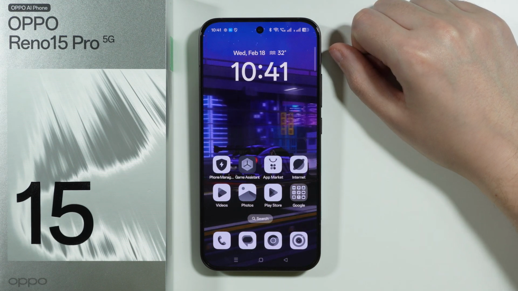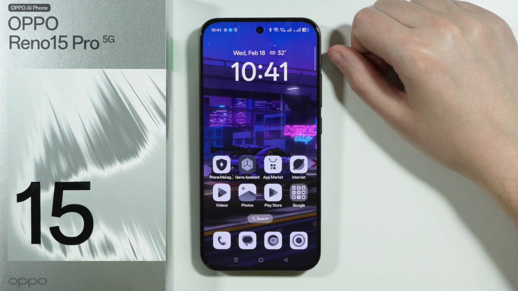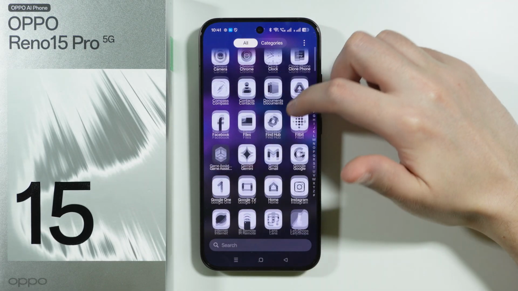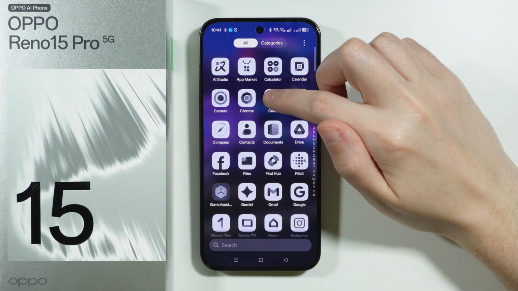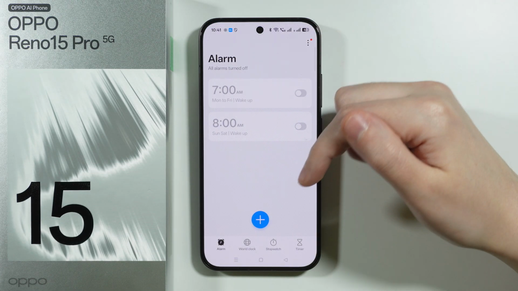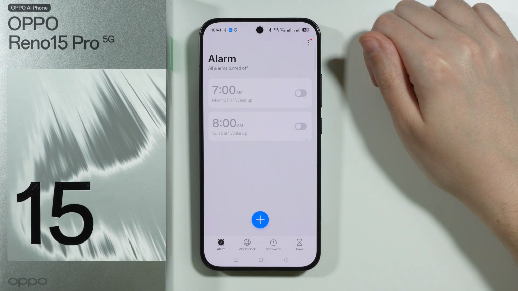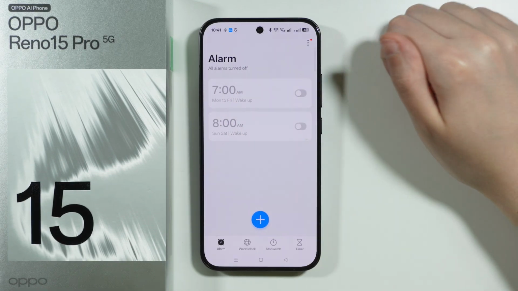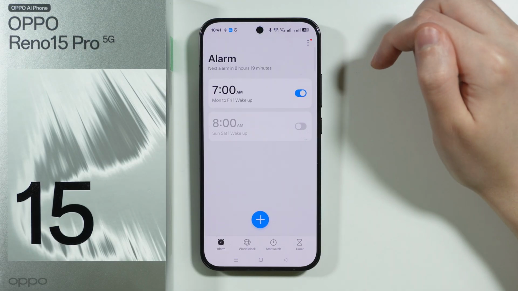If you want to set up an alarm clock on OPPO Reno 15 Pro, first of all we need to go to the app drawer, and then over here we need to find the clock app. There we go. Once you go over here, you can make sure that the alarm option is selected at the bottom, and by default you can find some example alarms over here. You can of course use them if you want to.